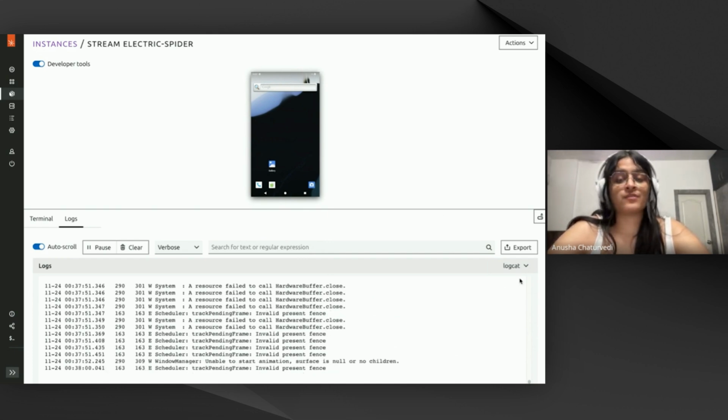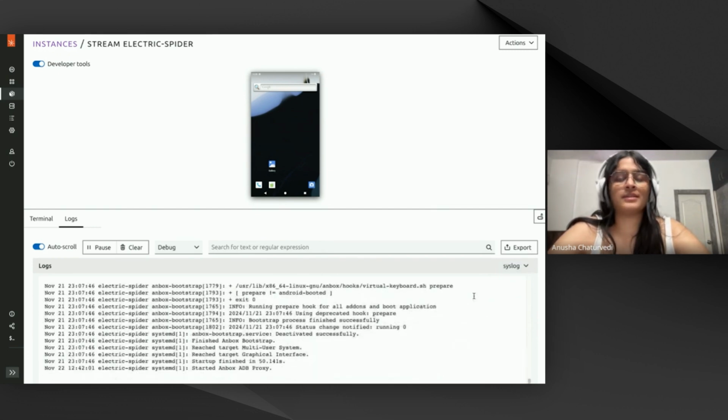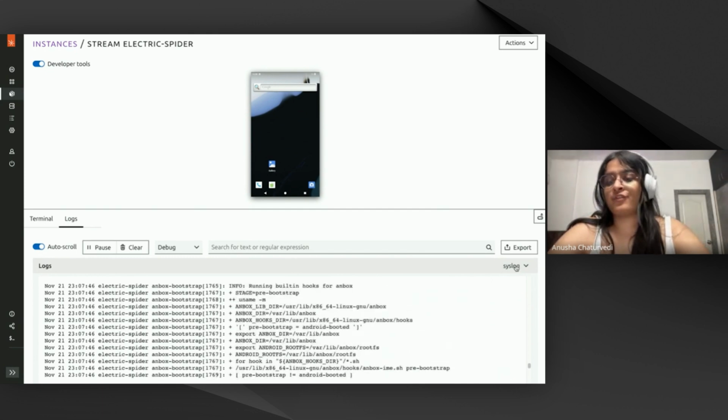You have two types of logs that you can view. First, Logcat, which deals with Android-related logs, but you can also switch to the second type, Syslog, that deals with system-wide logs. Before proceeding any further, I'm going to quickly switch back.